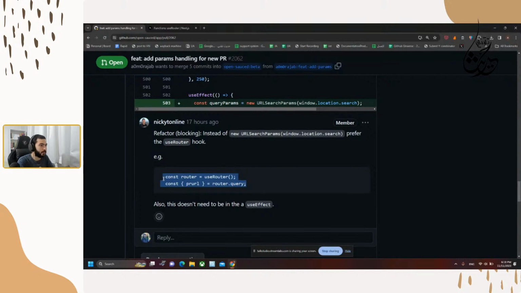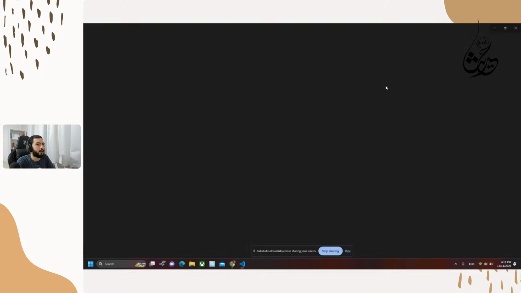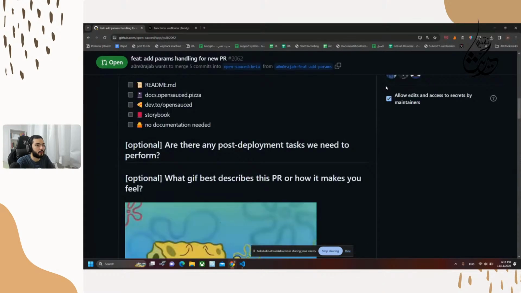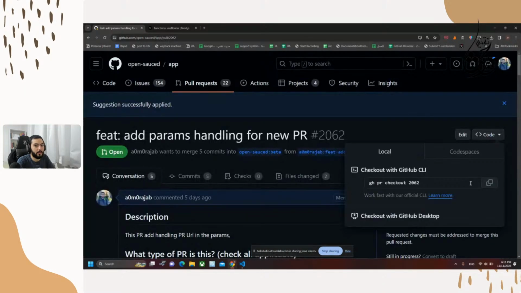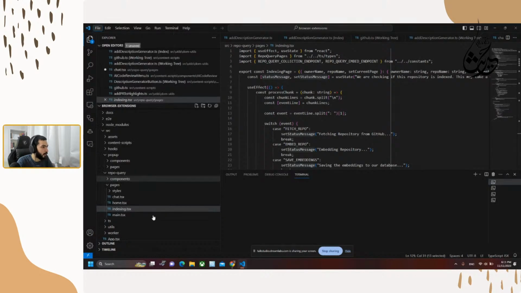Okay, to go with this, let's open Visual Studio Code, go up here, and get this PR. I think we have it already. Are we here? We are in the app repo right now.